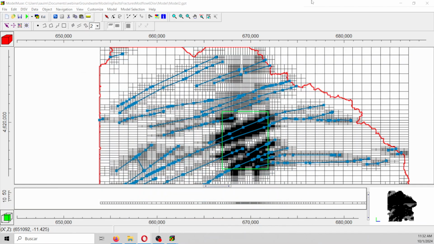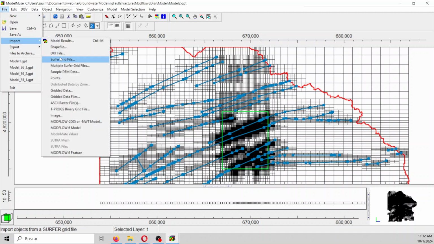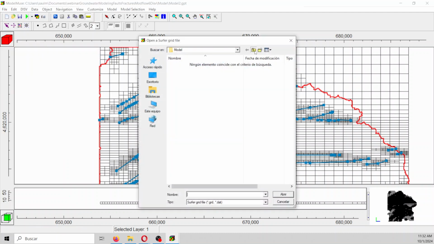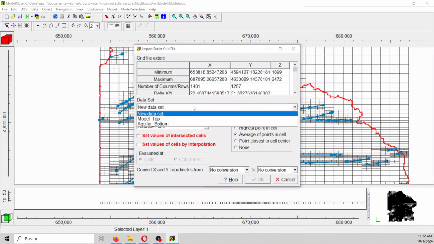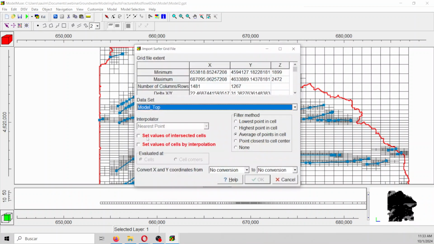Great. So now let's import the DEM, because now that we have the grid, we can import the DEM file. Import surface grid file, and from the surface grid file it's on raster DEM. Then we apply directly to model top, set value of intersected by interpolation, which is the same, because actually it will be mostly intersected.